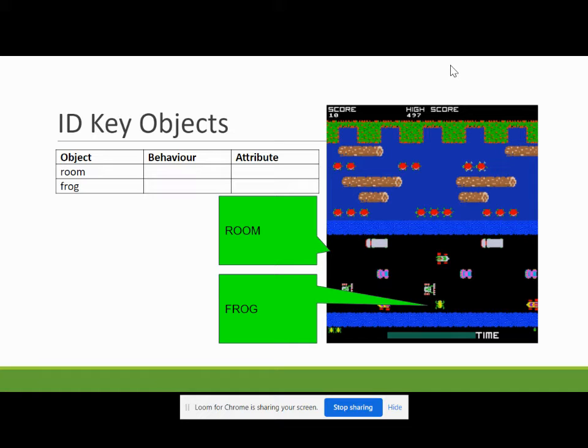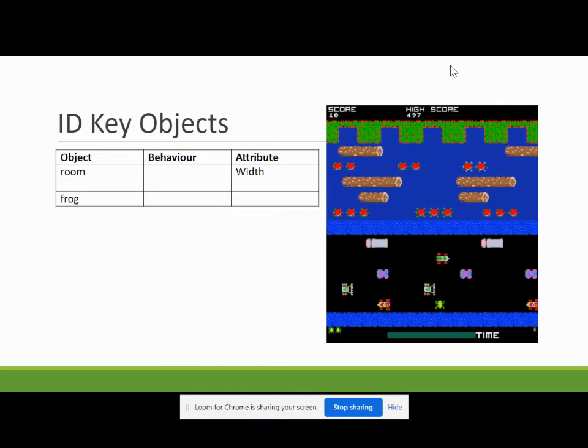So when we're playing around with the objects, we need to identify attributes and behaviors. Now, in this session, I'm not going to look at all the attributes and behaviors, but I'm going to give you a little kickstart on where you can go. So let's start off with the room.